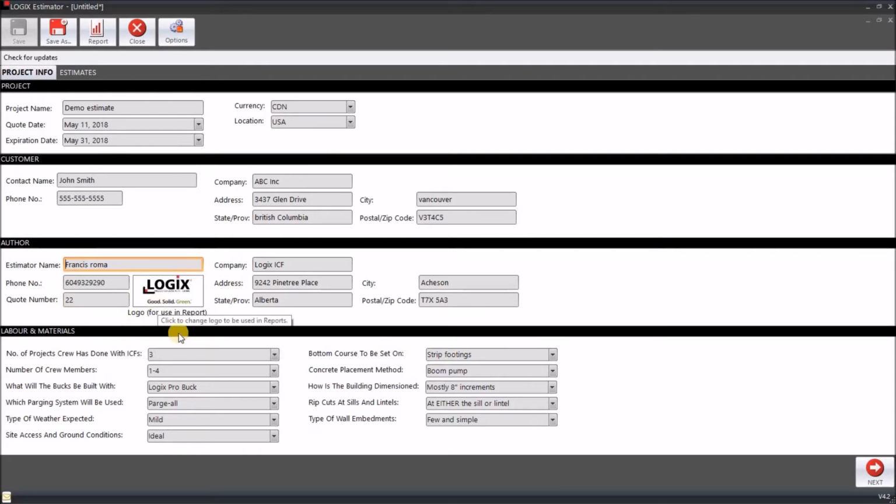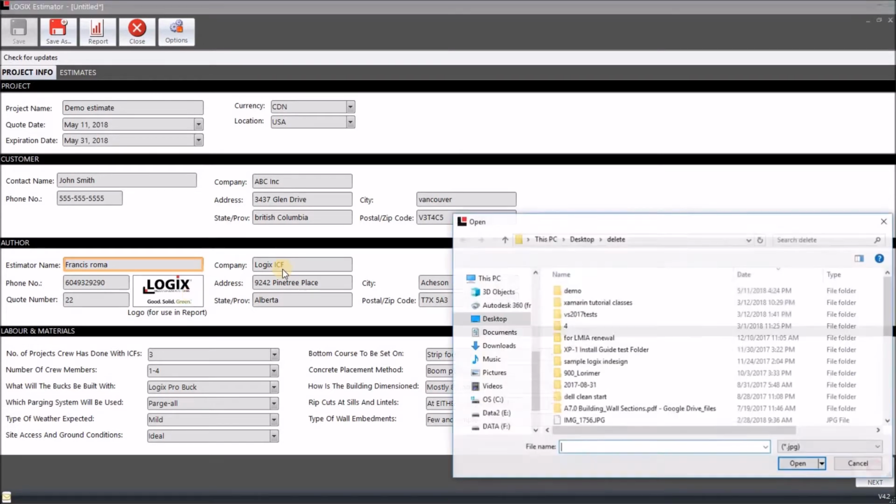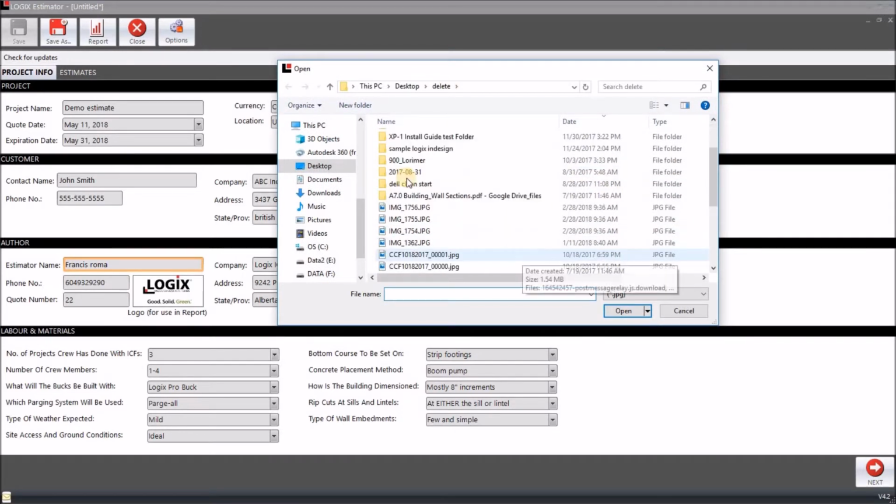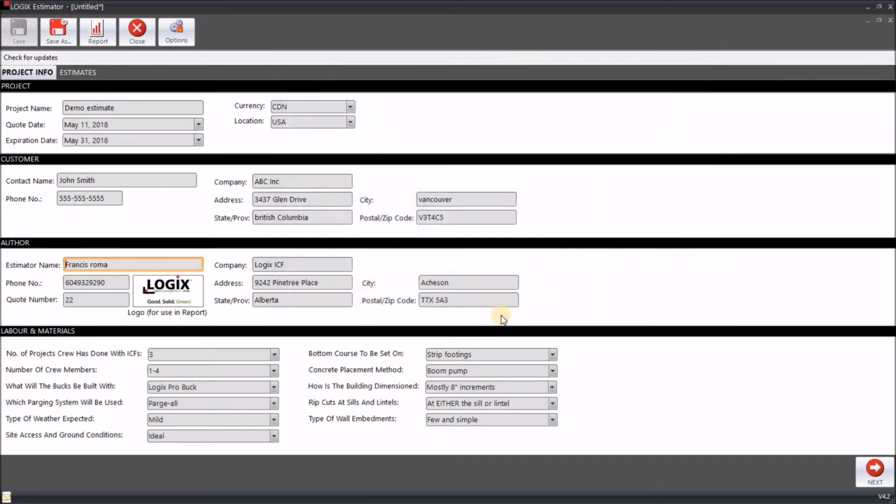This logo you see here says logo for use in report. If you click on it, you can choose whatever logo you want to use for your report. In our case, we're using the Logix logo for the report. When we print the report or view it, that's the logo that's going to show up. So you do have the ability to add your own company logo to the reports.